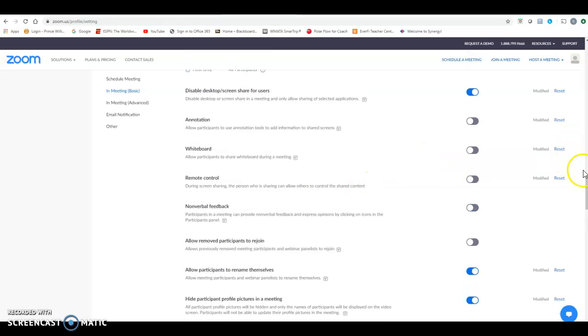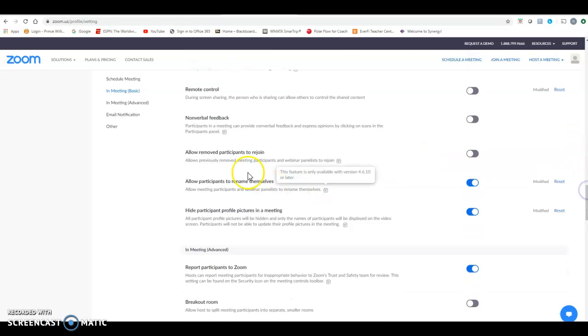Next thing, my mouse is going a little wonky here. Allow removed participants to rejoin. Usually the reason why you have removed someone is because they're not acting appropriately in the meeting. So most likely you're not going to have them rejoin the meeting. But if you happen to remove someone accidentally and you want them to be able to get in, you can turn that on. But most of the time you're not going to let someone who has been removed from the meeting because they're acting inappropriately rejoin that meeting.